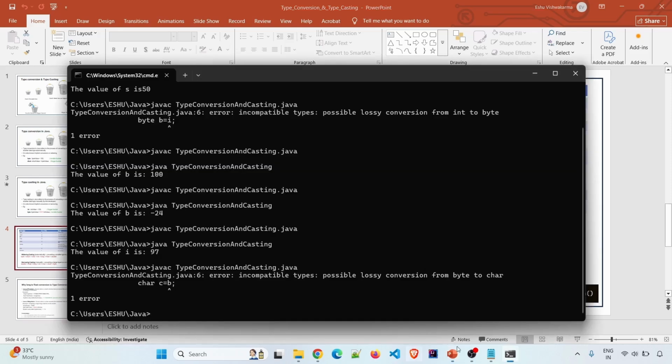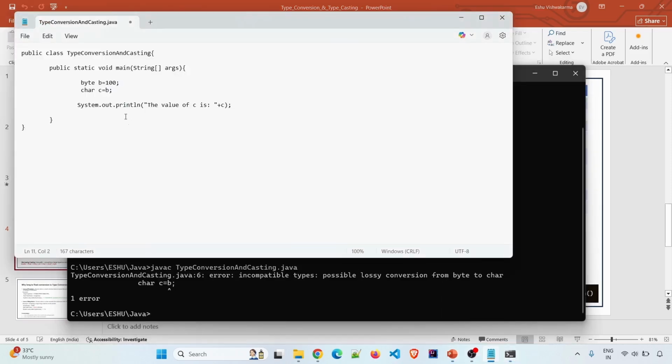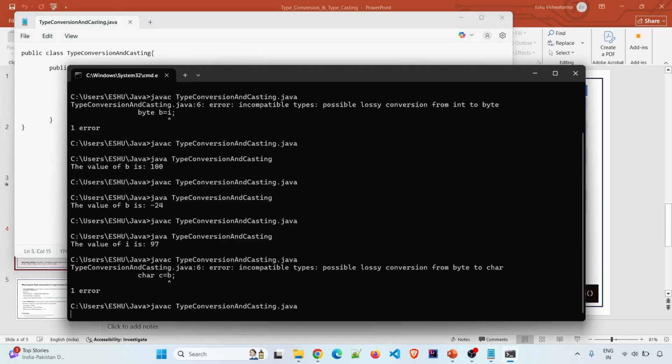So in this case also I need to tell the compiler, don't worry, I know what I am doing, you just convert. Take this byte value, convert it into char, and then store it. So let's save it. Let's compile it again.